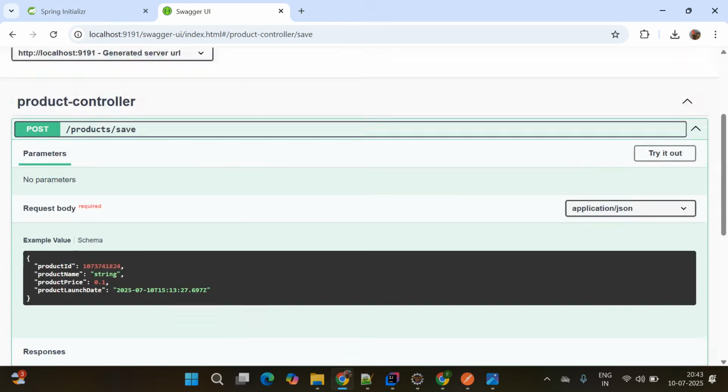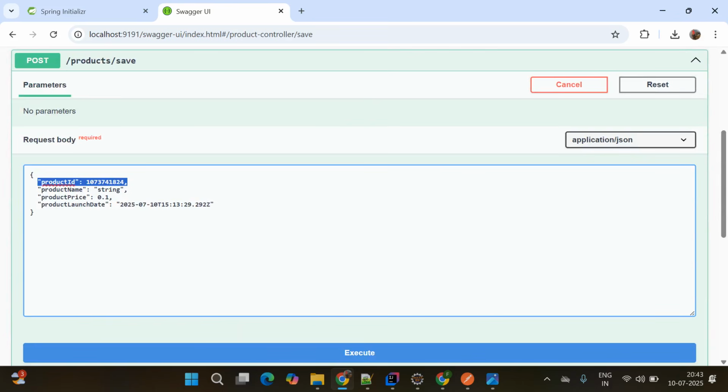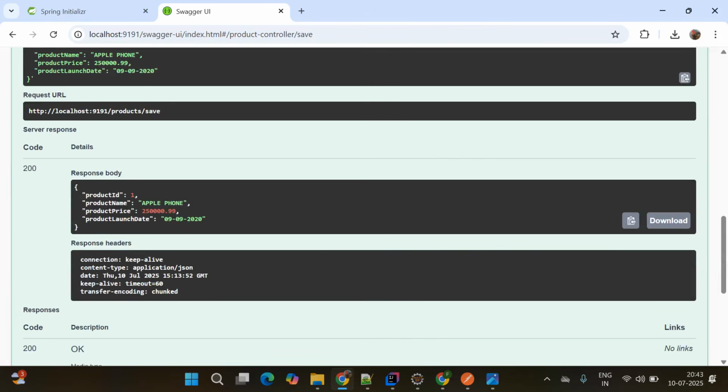Then first we are trying to save the data for product. Here ID is auto incremented. You can simply remove it. Product name, I'm just going to pass here Apple phone. Then product price, we are just going to pass here 2,50,000.99. Next, I'm passing the product launch date, you can simply say 09/09/2020. Simply execute it. It will go to insert data into database successfully, right?